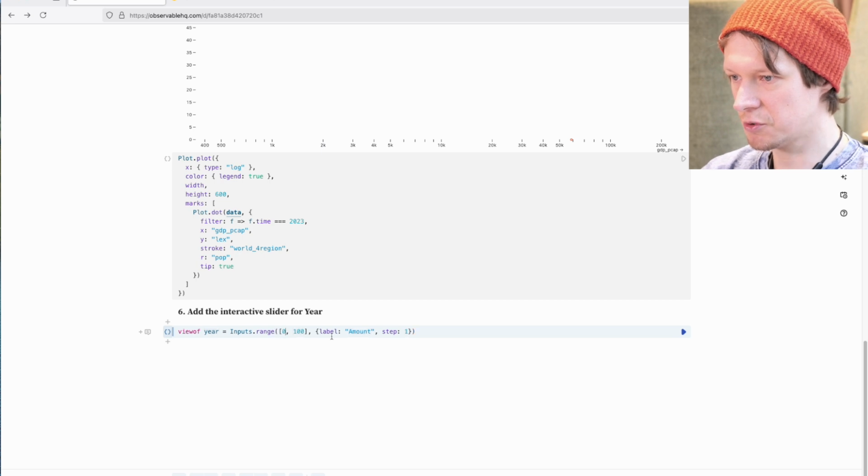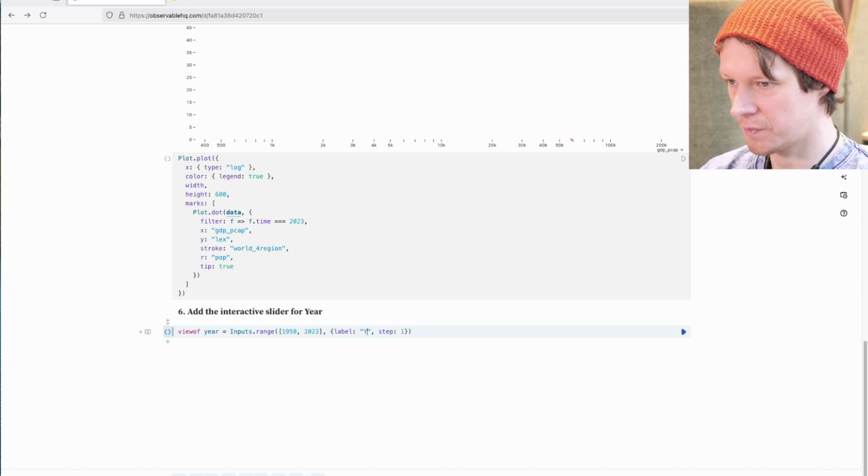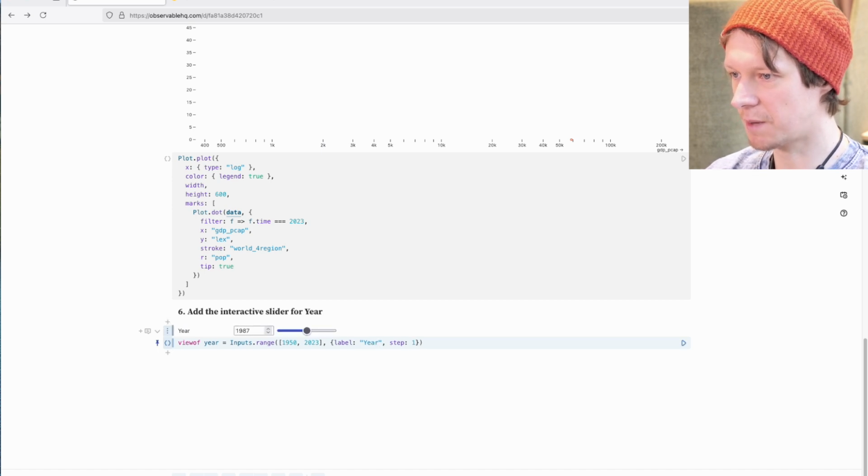And then it should go from, let's say, 1950 to year 2023, and let's also call it year, like a label. It should have year with capital Y. This is what results in the label here. And now we can change the slider.